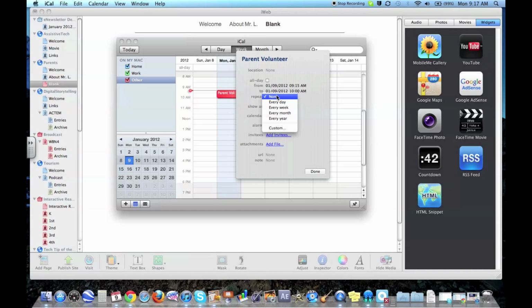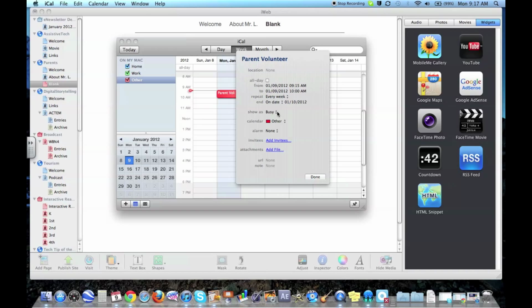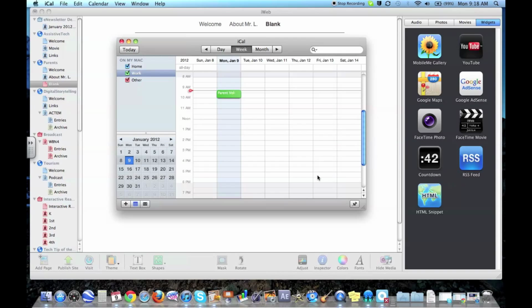I do want it to repeat by week because she'll be coming in each week. And I do want it to stop eventually, so on the date of, and I'll say June 23rd, for instance, so that she's in all year. iCal has multiple calendars within it, so I want to make sure that I set this for my work calendar. So it shows up in green, and then I'm done.